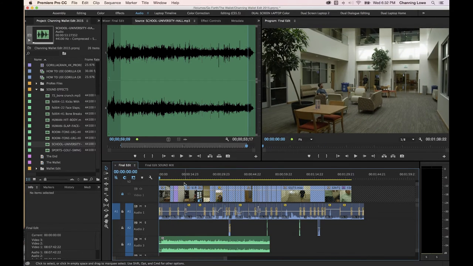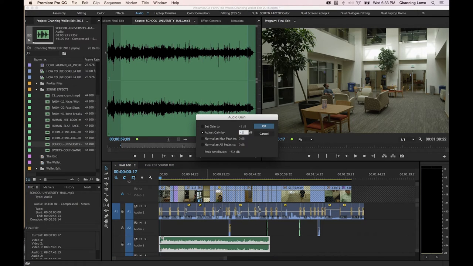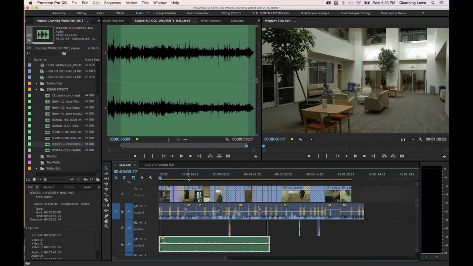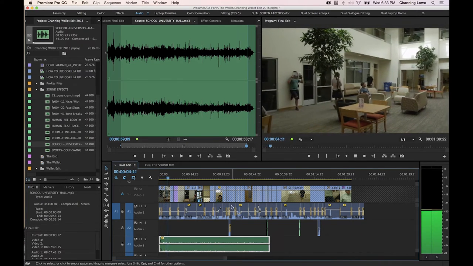Go to the beginning. Right now it plays very loud. This audio is playing around negative 12, way too loud for just background ambient noise. I'm going to grab my volume control and turn this down. Actually, what I'm going to do is go to audio gain and go negative decibels. I'm going to negative 15, take it down 15 decibels. Let's play it. That's much better, but it's still too loud.